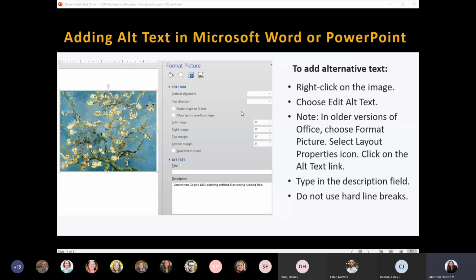You also want to avoid using any hard line breaks. So don't hit enter, enter, and create a new paragraph within your alt text. Everything should be one paragraph. If you hit enter, sometimes JAWS will skip ahead and not read anything beyond that hard line break.